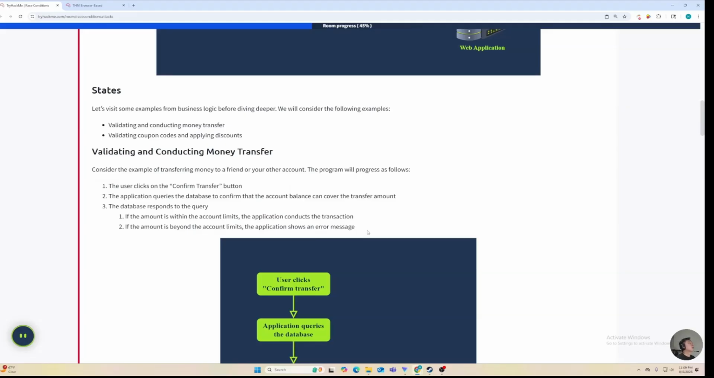States. Let's visit some examples from the business logic before diving deeper. We'll consider the following two examples: validating and conducting a money transfer. Consider the example of transferring money to a friend or your other account. The program will progress as follows.